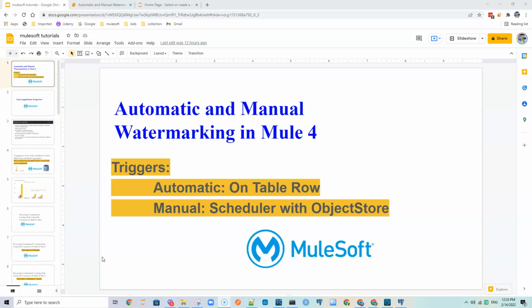Hello everyone, in this video tutorial we are going to see automatic and manual watermarking in Mule 4. For automatic watermarking we are going to use the On Table Row operation from the database module as a trigger, and for manual watermarking we are going to use a scheduler as a trigger and the object store to keep track of data that has already been processed.